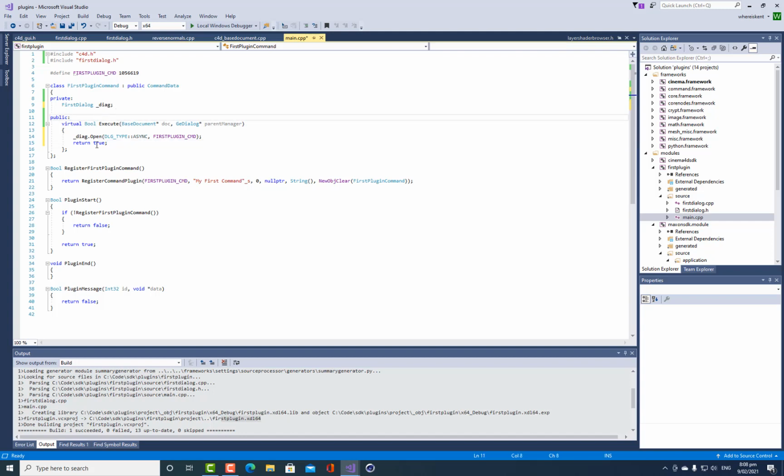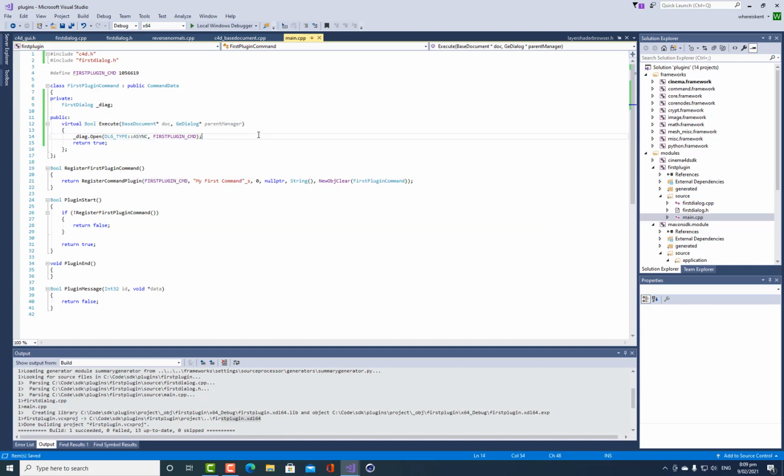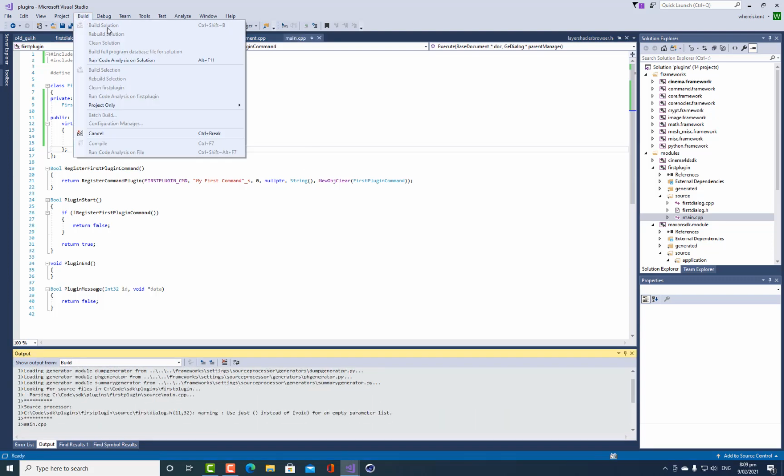But just the first thing to note here is that when you call open, just give it the same name, the same ID as the register command that you're passing in. Now there's other arguments to this. These are the start position, end position, and the width and height. Now I'm just going to leave those as the defaults, and we'll just see what happens. Okay, so this is pretty much it for popping up a dialog. So now I'm just going to compile this, Control-Shift-B, or you come up to build solution.